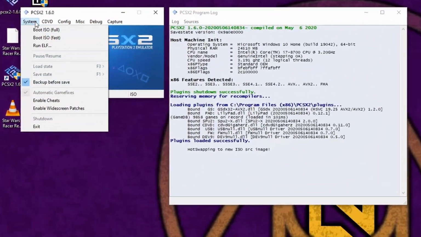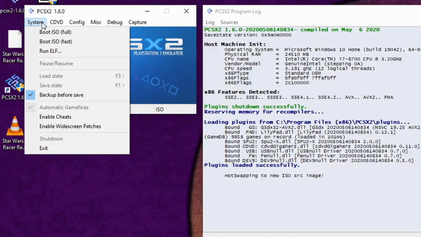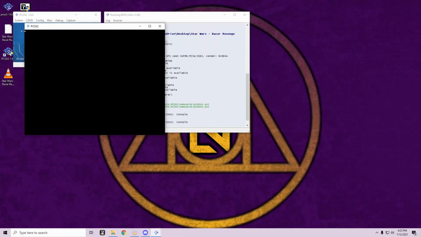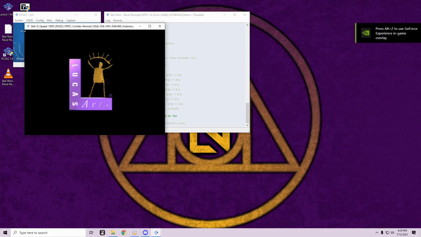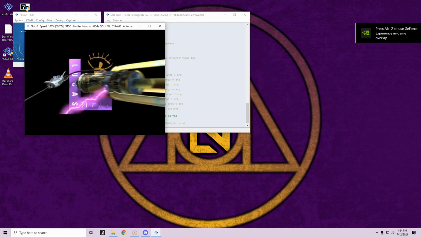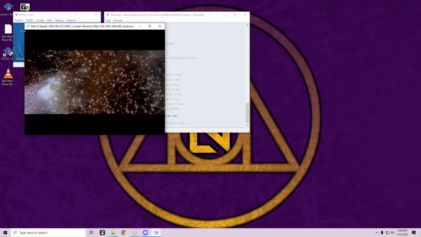Once you've selected your game image, click on System at the top of the PCSX2 window. Here you'll see two options, Boot ISO Full and Boot ISO Fast. The main difference is Boot ISO Full will show you the entire PS2 startup animation if you really want to get that sense of nostalgia. It may take a moment to start up, but that's totally normal. You can also adjust the size of the window just by dragging the corners of it like any other window on your computer.